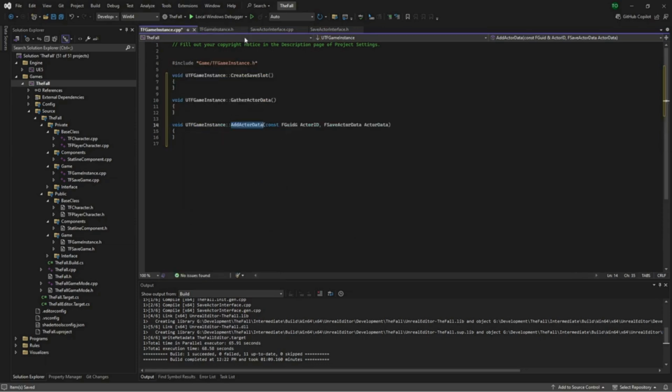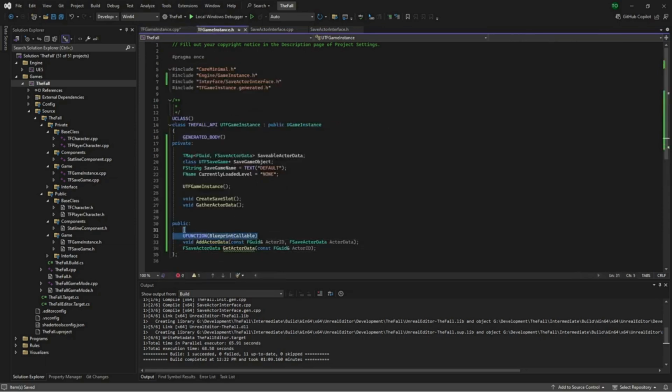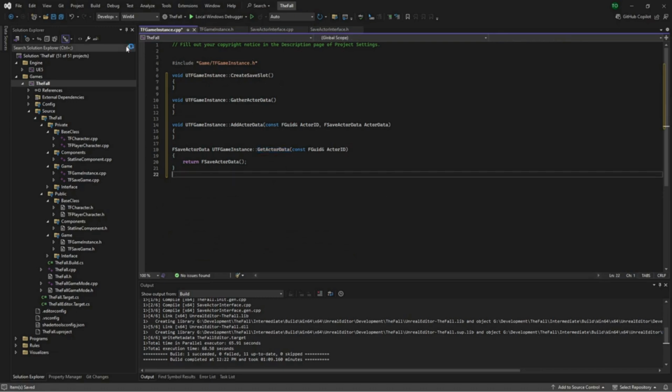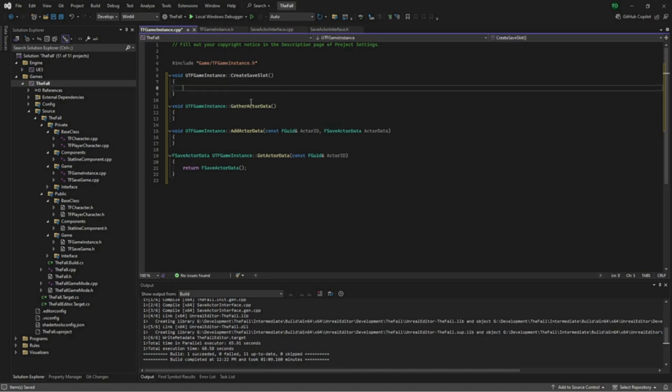Oh, and I just noticed I missed something. We want this GetActorData to again be accessible to Blueprints. So create that definition quickly, and we're going to go through and create some of this logic here. So we'll start with CreateSaveSlot. This one is actually a pretty basic and simple one.